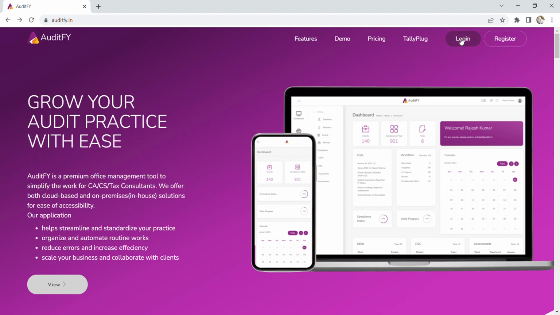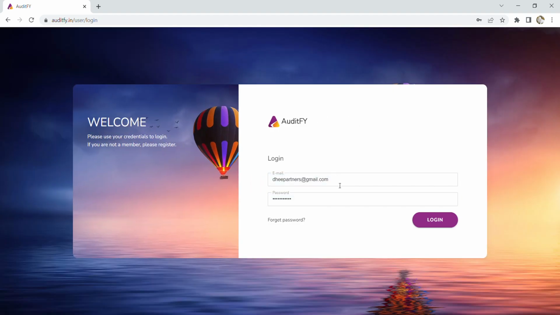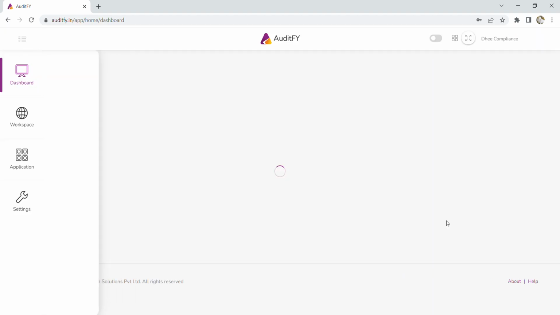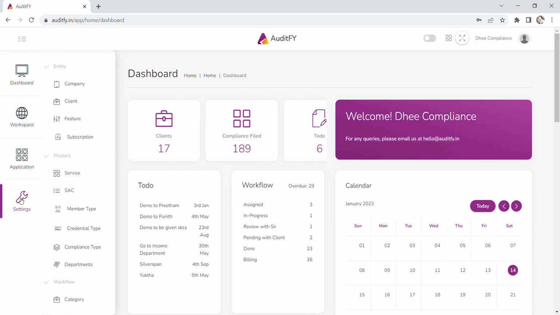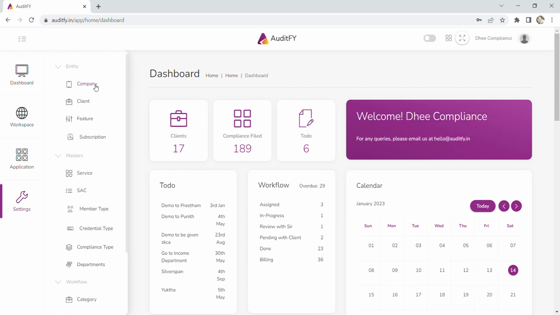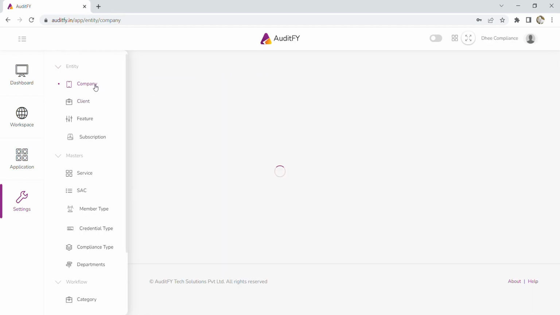In this website, you can click on login here and log in with your credentials. Today, we will see how to enter master settings of your company and clients. So, in the settings tab, you have company. So, this is your company details.